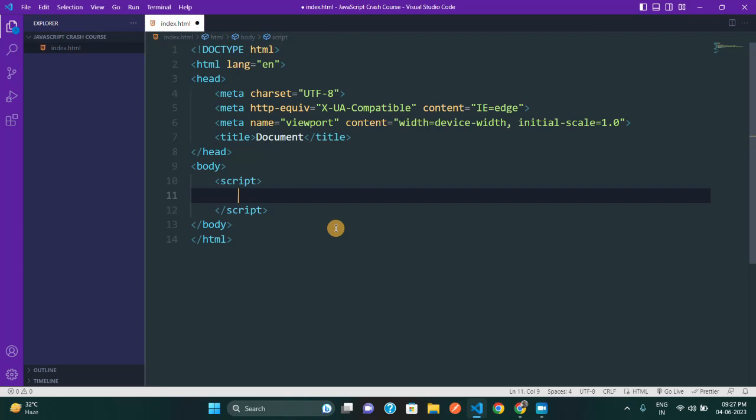Now let us write our first JavaScript program. So are you all excited? We will be printing hello world in the browser console using JavaScript. So let us write our first JavaScript program. So how do we write our first JavaScript program?